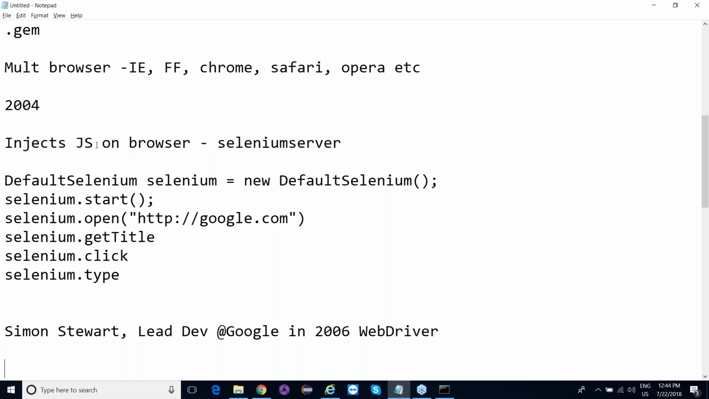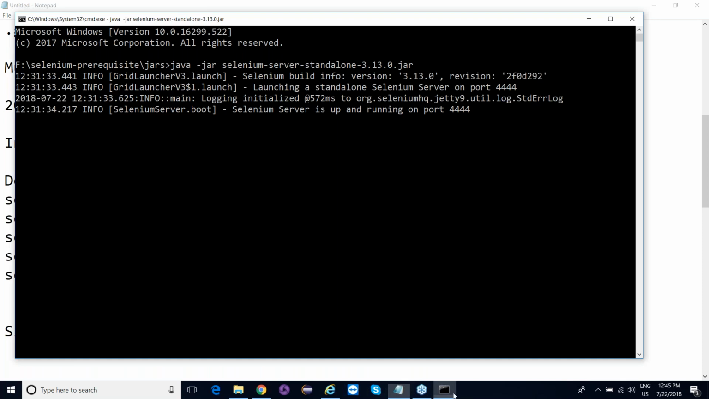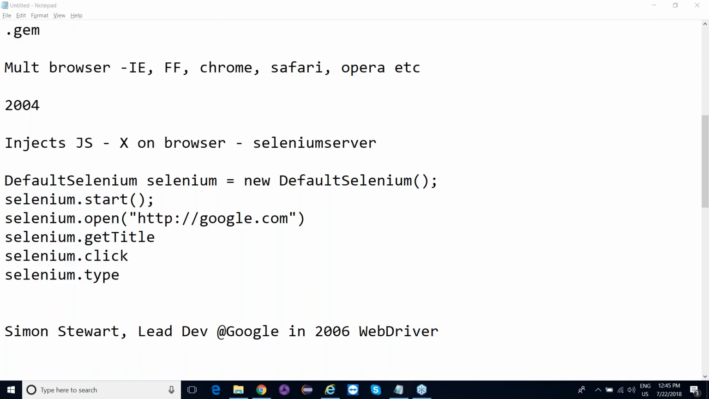The very first challenge was JavaScript injection. From the architecture, he had completely removed the JavaScript injection. There is no JavaScript injection in Webdriver. If JavaScript injection is not there, there is no need to start the server. You can directly run the code.